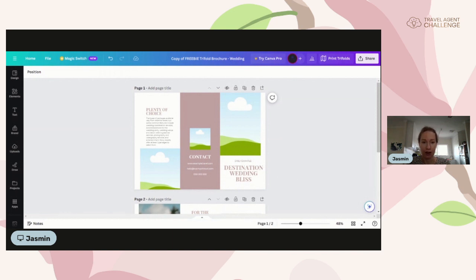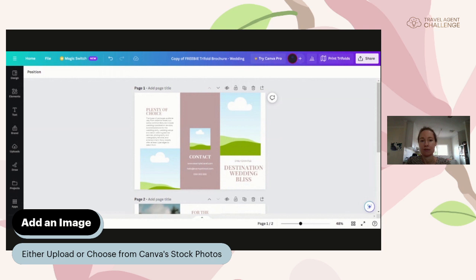There are a couple of ways that we can do this. We can use Canva's library. Canva has free and pro or paid subscription options for the photos, so we'll go through those. But you also have the option to upload your own photos and use your photos instead of stock ones.